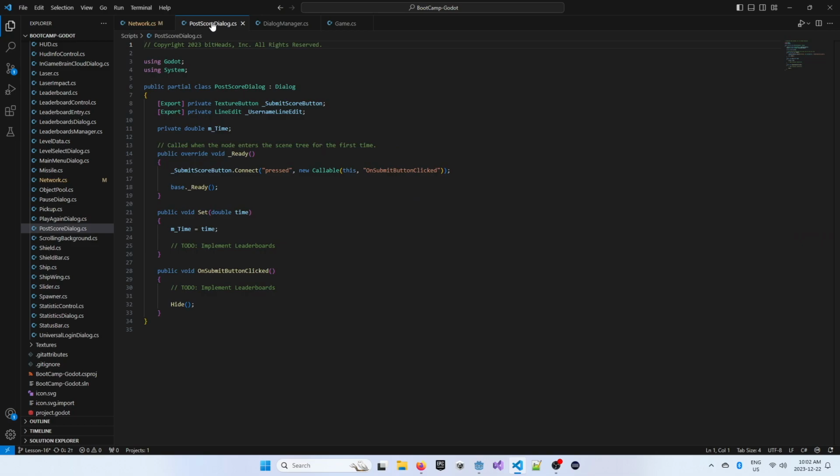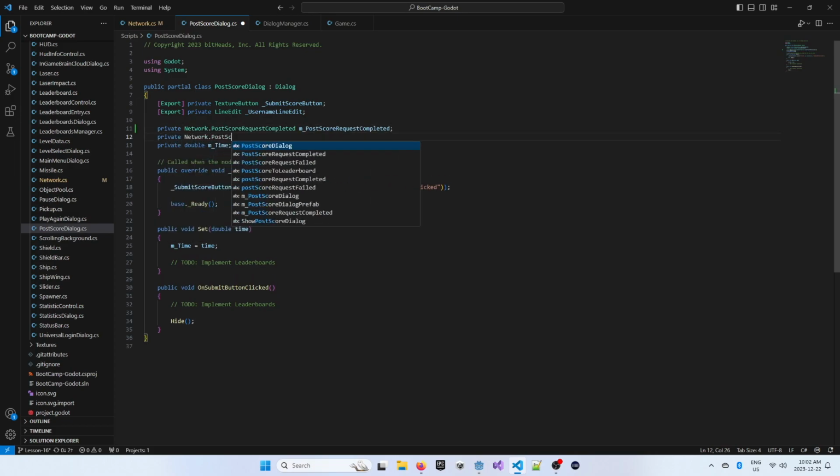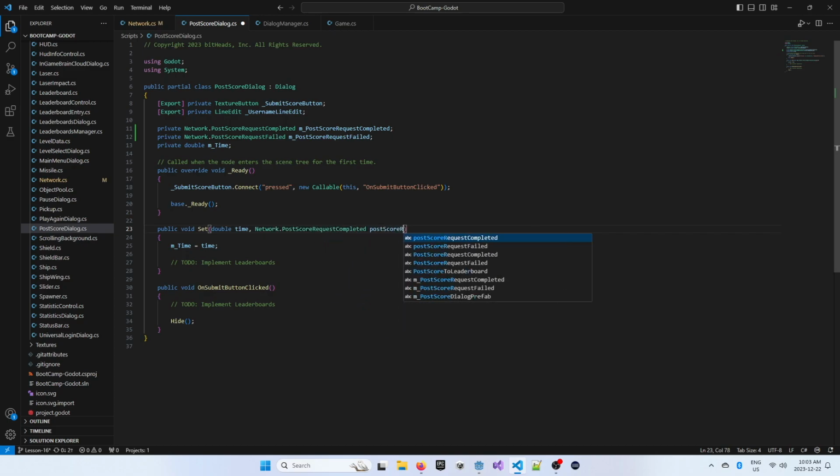This class is responsible for displaying a dialog box to enter a nickname when a score is about to be posted. This dialog box will only be displayed if the player does not have a username set. If the player already has a username set, then the score will be posted immediately. Declare a pair of private network post score request delegates. Modify the set method to take in the post score request delegates.